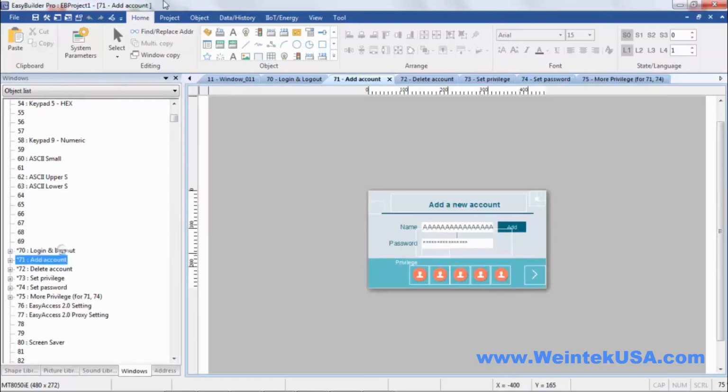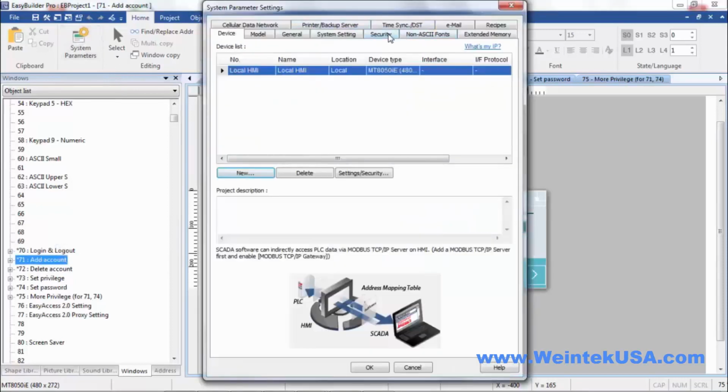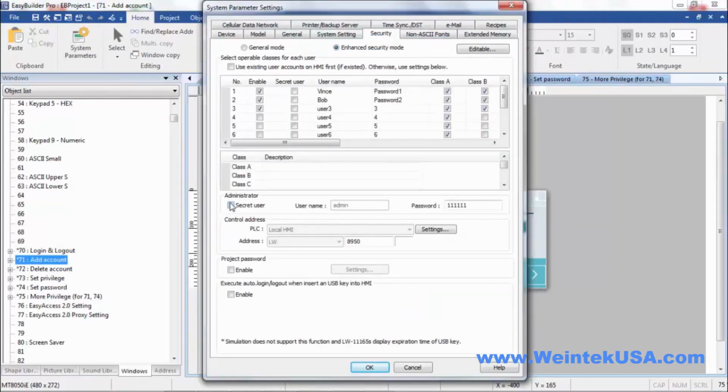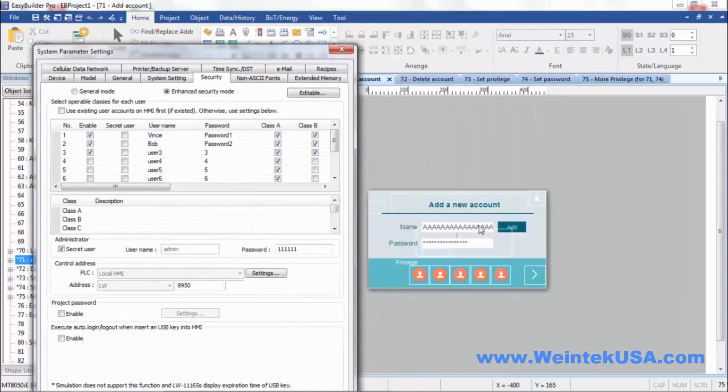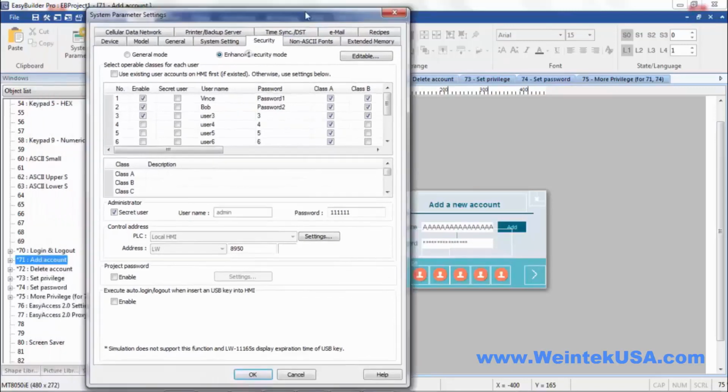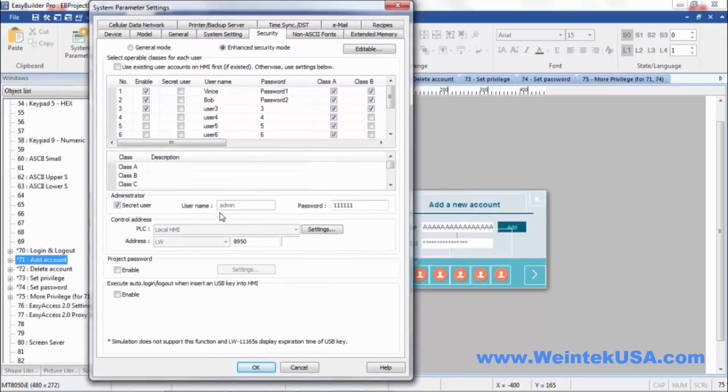Now, if you were to have a secret user, that's this one here. If you have this checked, admin will not show up in the drop-down list for the users. You will have to create an ASCII input object somewhere addressed to this system's tag in order to enter in this user's name. So just a little tip there on the secret user.